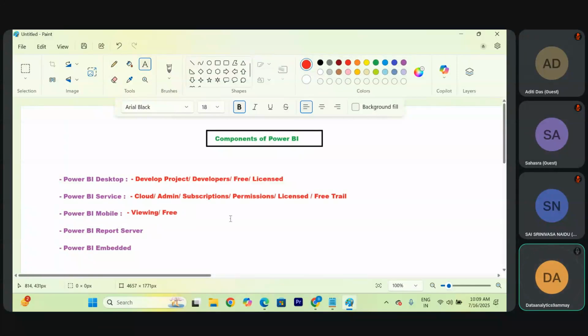Simple. Apart from this, Power BI Report Server is there. It's just like Power BI Service. This is completely a licensed version. Power BI Embedded just generates the reports. Some of that stuff is there, but Power BI Report Server and Power BI Embedded we are not going to use anywhere in real time, so you can straight away forget about them.